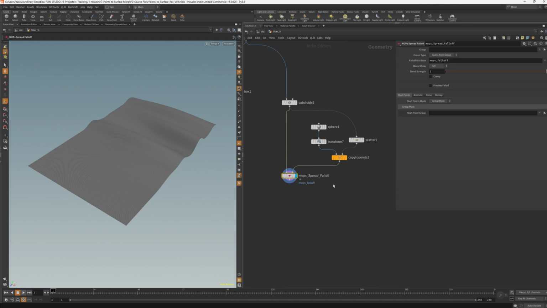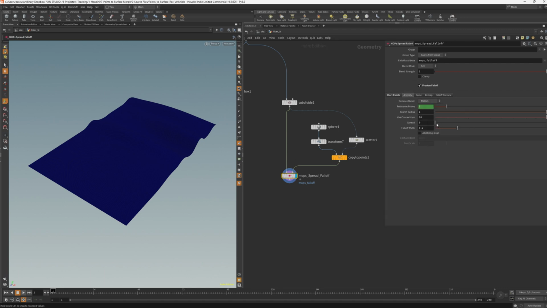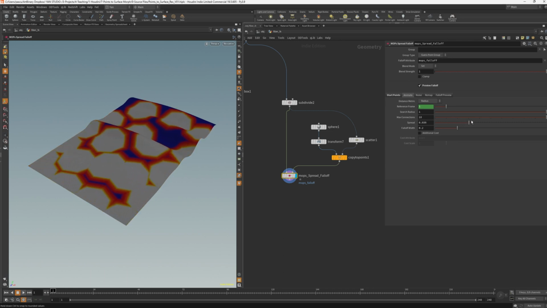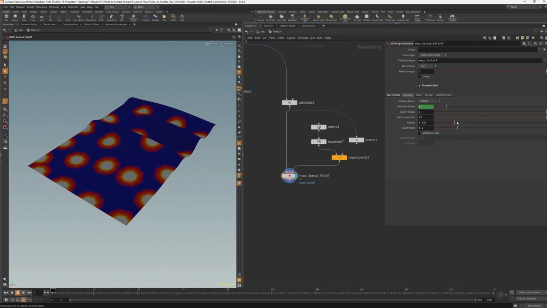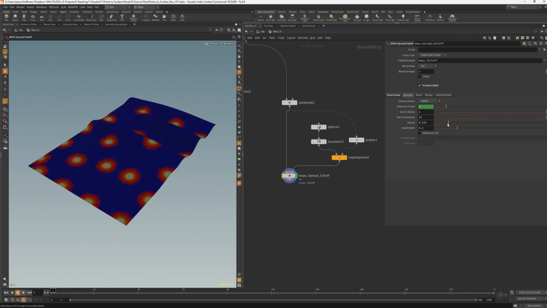In order to see what the spread falloff node is doing, we need to enable preview falloff, but nothing's really happening. And that's because we need to change the start point mode to point cloud. To see the preview, we will go in the animate tab and let's try to change the spread. So there's a really nice spread happening over our mesh. Of course, I will still need to tweak some parameters, but at least we have a starting point.